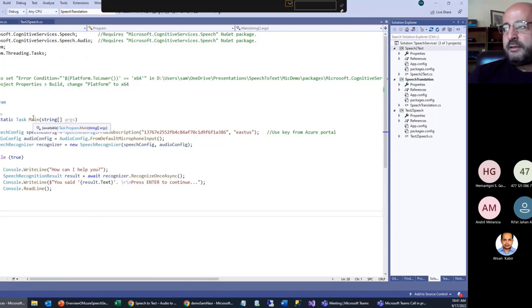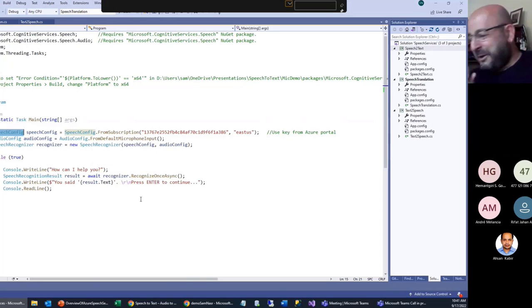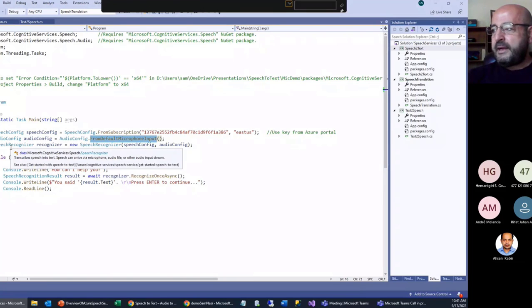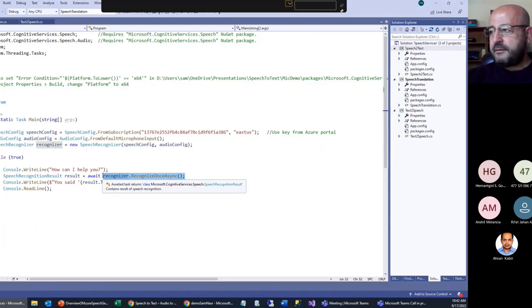So looking at my main method, basically all I'm doing is I'm leveraging the speech config where I am instantiating a new class. I am utilizing the speech config by utilizing the from subscription method. And then from there, I use the audio config class, and there I'm configuring it to use my default microphone. And then I have a speech recognizer that will automatically listen to the microphone, pull out any speech, and then make the call asynchronously.